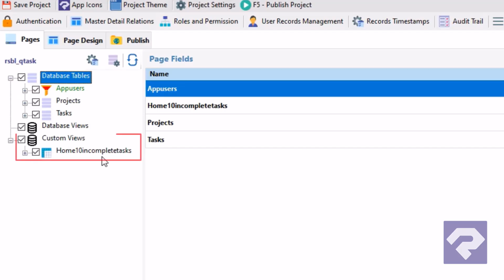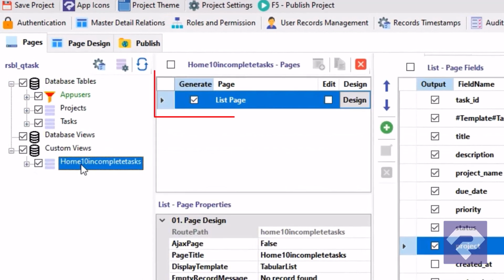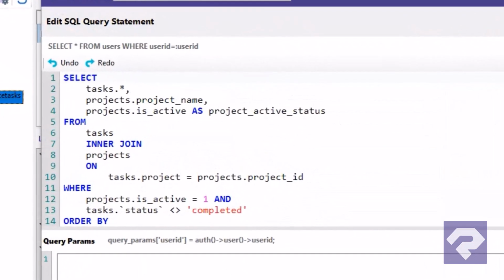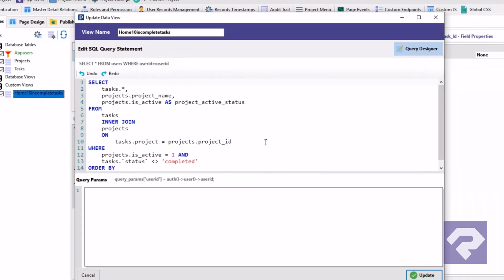Let's get started. The first step is to create a custom view that shows all the due tasks from the tasks table. A custom view in RadSystems Studio is simply a page built around a SQL select query that you write yourself. In our case, the query is very simple. It just pulls all the due tasks along with the details we need.